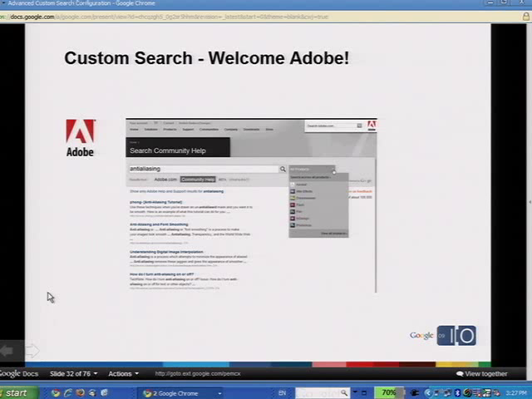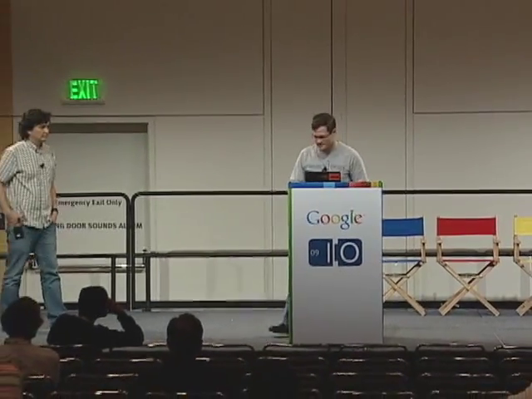And for the next part of this presentation, I'd like to invite up on stage a couple of folks from Adobe, one of our largest site search partners, which has used site search in some very innovative ways to serve their customers, and they'll talk a little bit about how they do that.